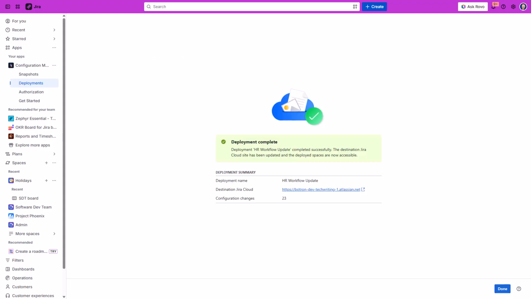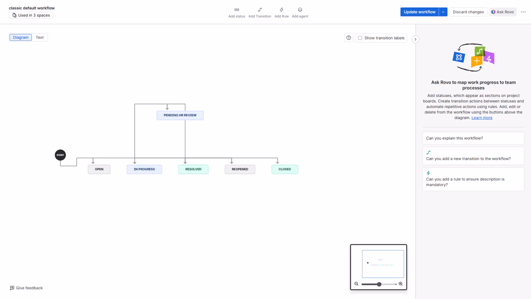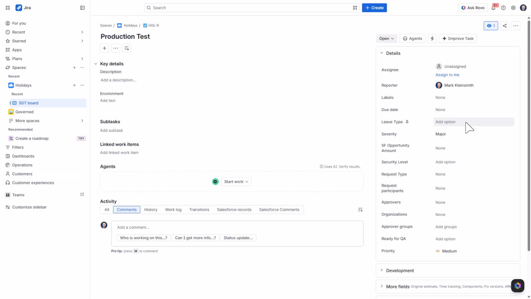And just like that, a complex space configuration is live in production. No tracking gaps, no configuration drift, and no weekend emergency tickets.